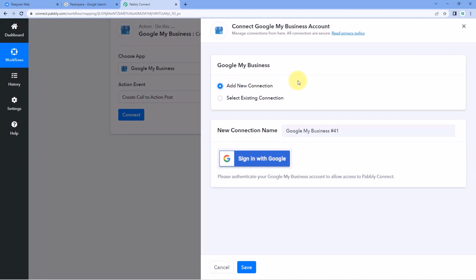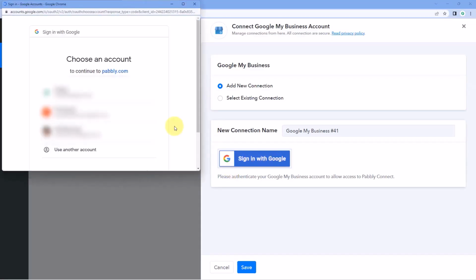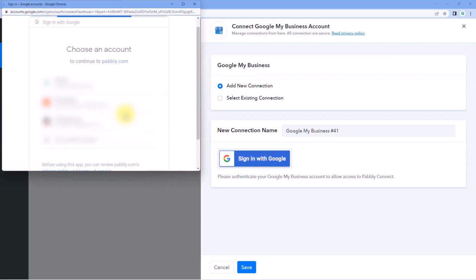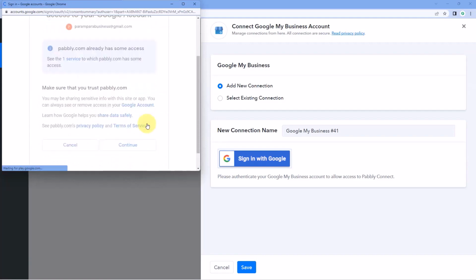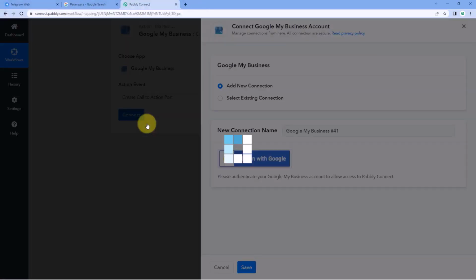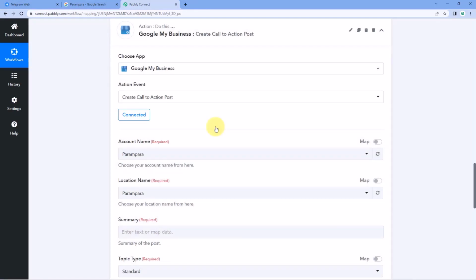Now here we have to connect our Google My Business account with Pabbly Connect. And to make this connection, just click on this Sign In with Google button, select your Google My Business account, scroll down and click on Continue. And as we click on Continue, we will see our Google My Business account will get connected with Pabbly Connect.